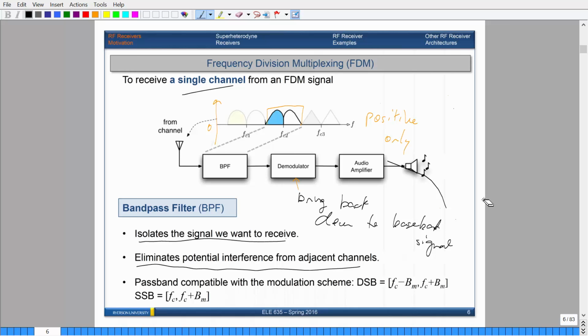Okay? So the pass band is compatible. There are two ways you can do it. If you want to do double sideband, right, you want to make sure that the bandpass filter spans plus and minus the bandwidth of the message, right? So in this case, this is embodying this particular scenario, okay? You can also transmit using single sideband if you wish. That's totally fine. But in this case, this here is doing double sideband suppressed carrier.